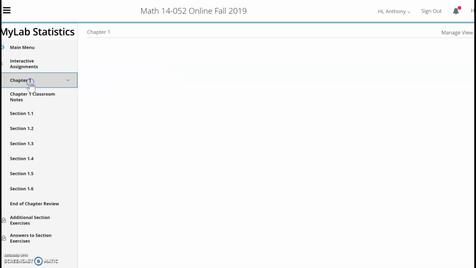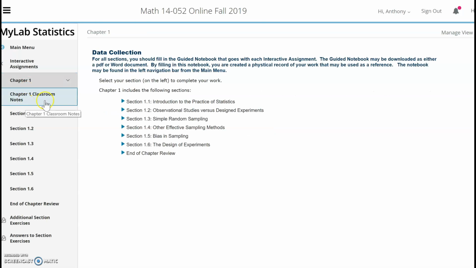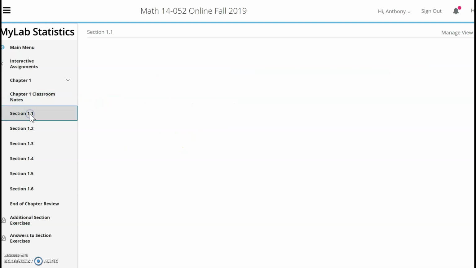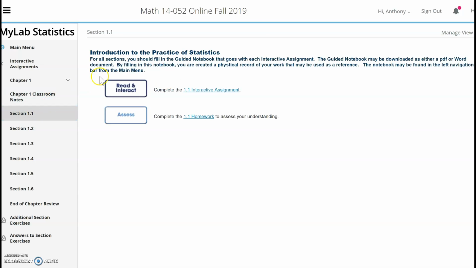You're going to select chapter 1. And then down here, it's going to give you an outline for everything that's discussed in chapter 1. And if I select section 1.1, you will have these options. You have read and interact, which is the interactive reading assignment. Then you have assess, which is the homework.